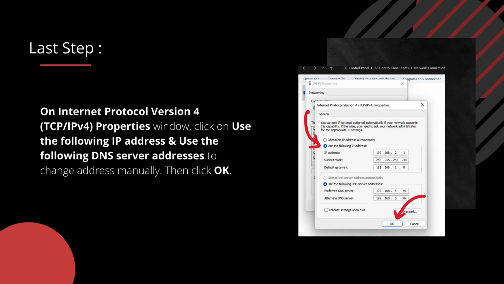We are now at the last step of configuring the address. On the window, click the button that says Use the following IP address. And then you are good to go. You can change your IPv4 address manually as you wish.